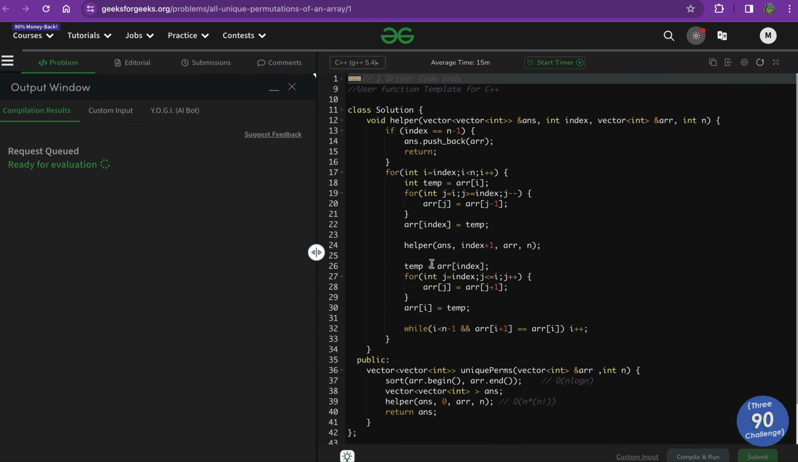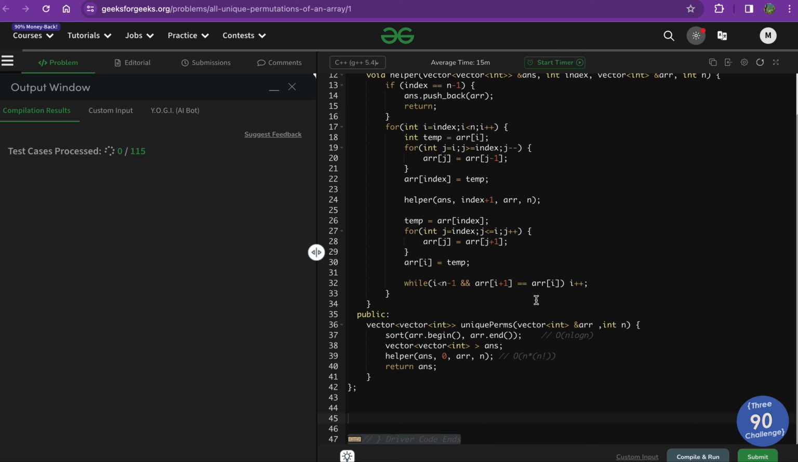Yeah, this solution got accepted. Overall, the algorithm was backtracking.